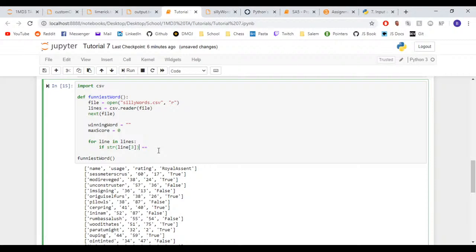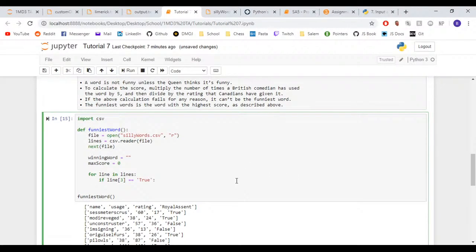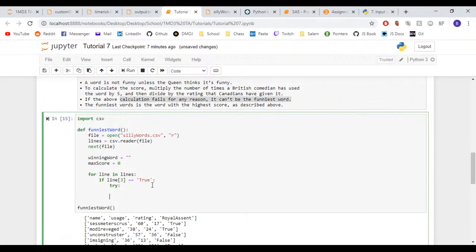Or, oh wait, it's already a string, no? If line at 3 is true, then we need to consider further. We need to calculate the score. But notice that they say if the calculation fails for any reason, then it can't be the funniest word. So what I'm actually going to do is put a try except in here. And what we're going to try is calculating the score. That way, if the calculation fails at any point, our code can go to the except block. So we can try, calculate the score.